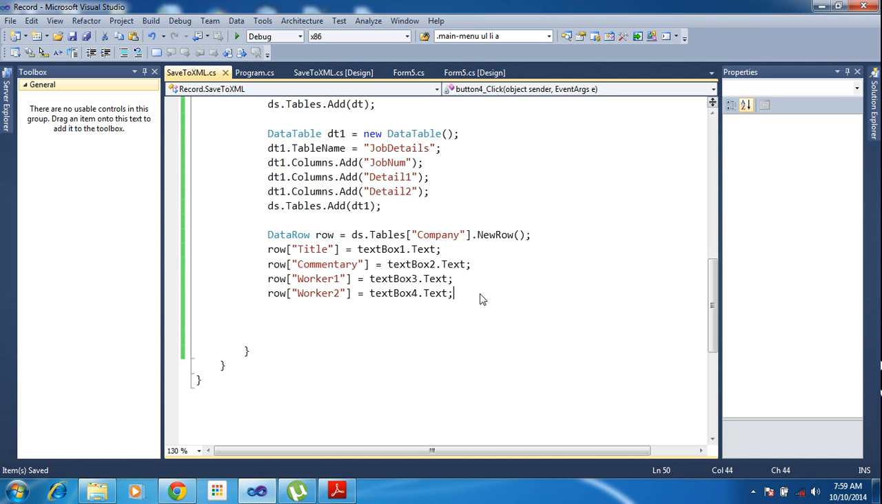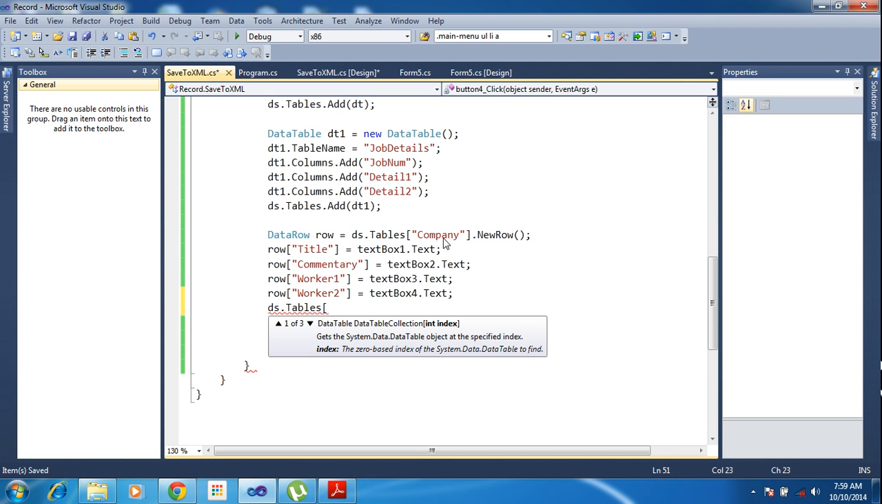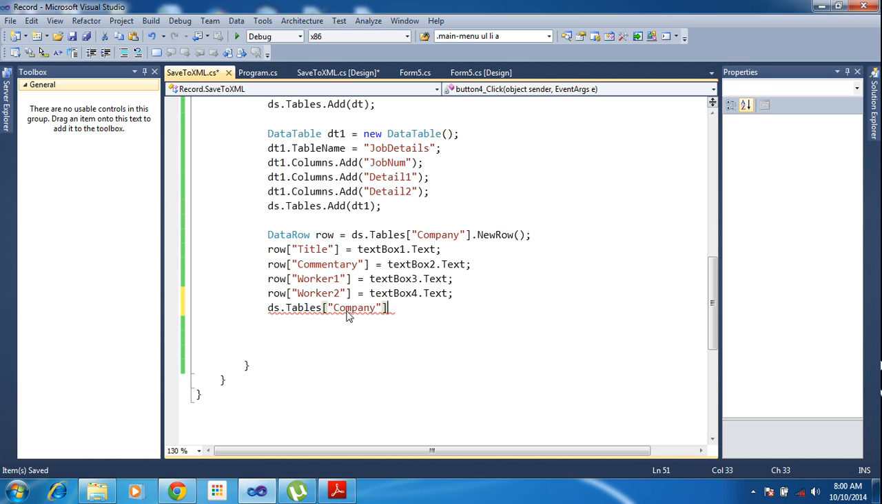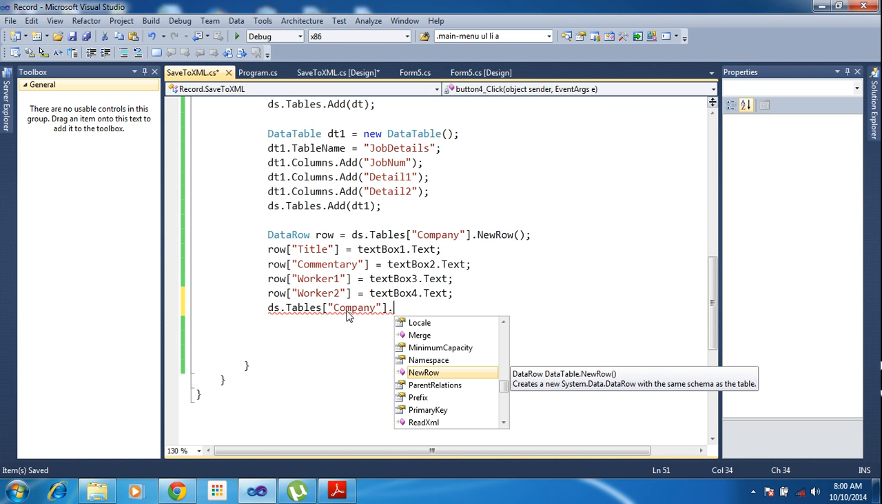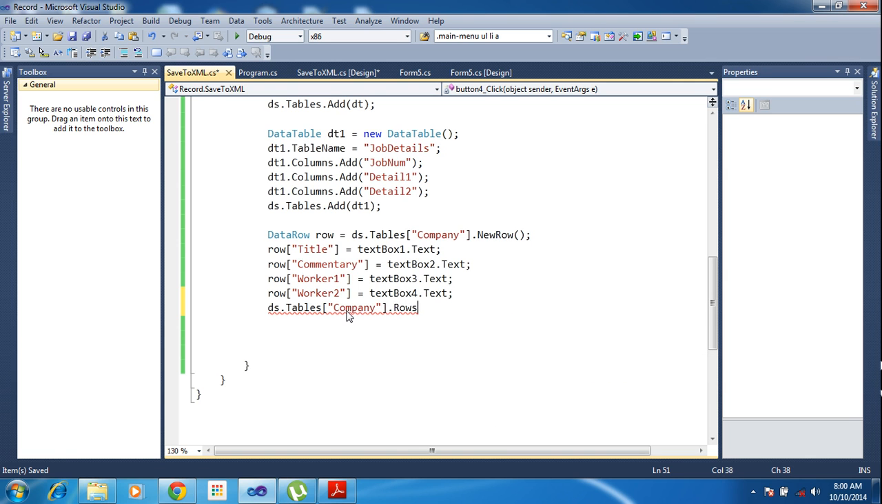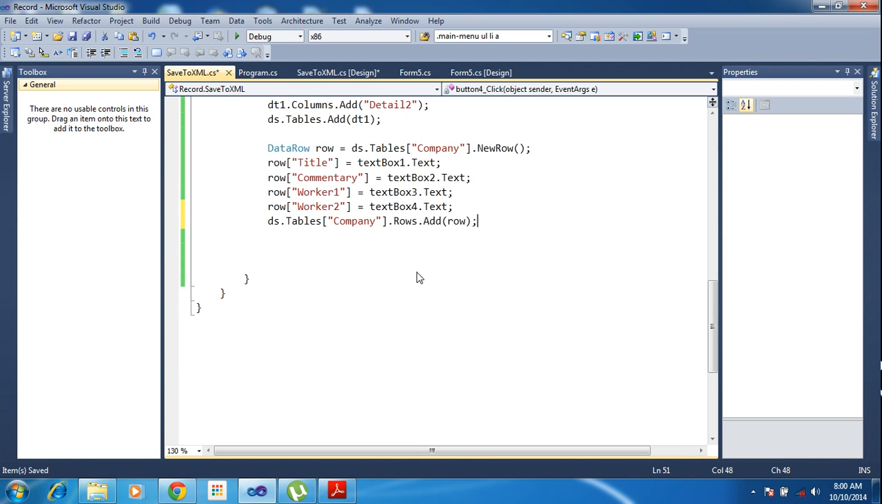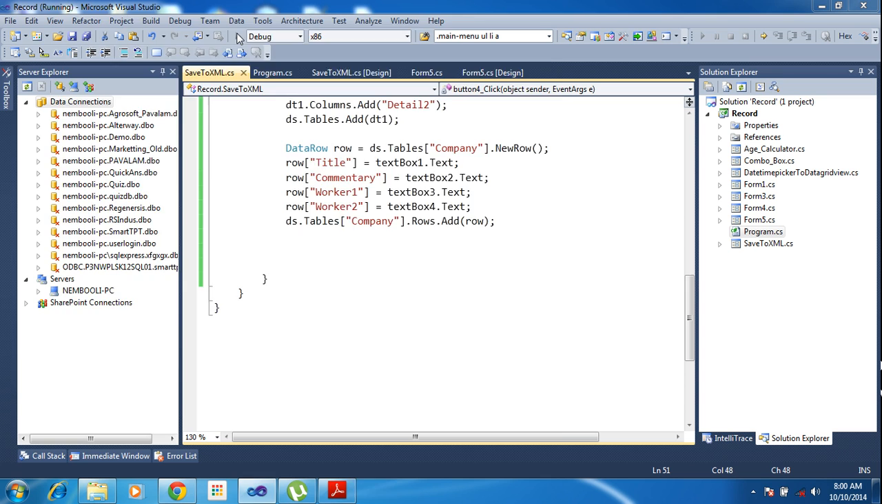After that, ts dot tables company dot rows dot add here row. Now I'm saving the project and executing the project.